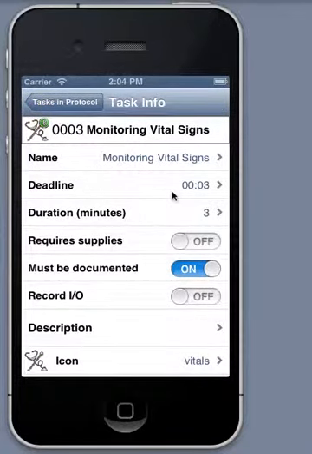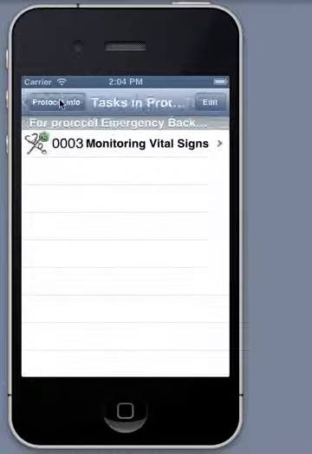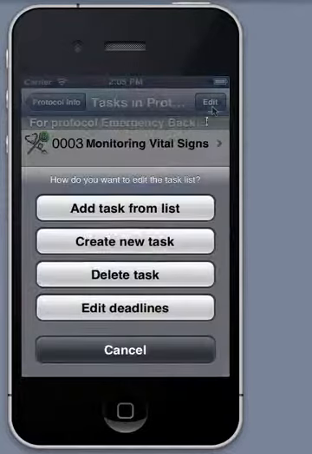Now I need to decide which badges to give the task. Does it require supplies? No. I do want to document my patient's vitals. I don't need to record I/O. So, just one of the badges. There it is, the D badge. That means document it. Now we'll add the second task.